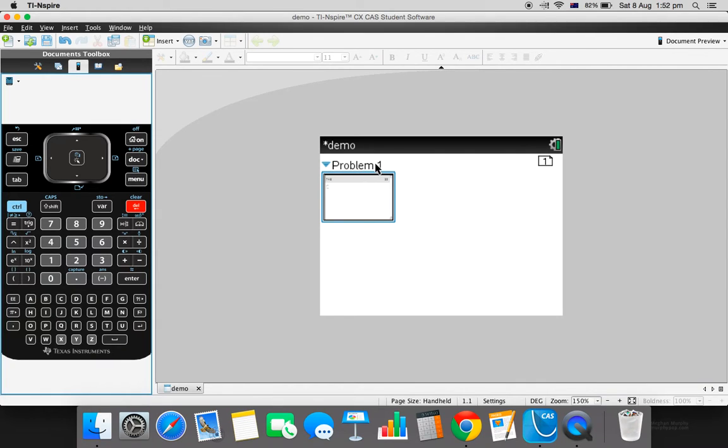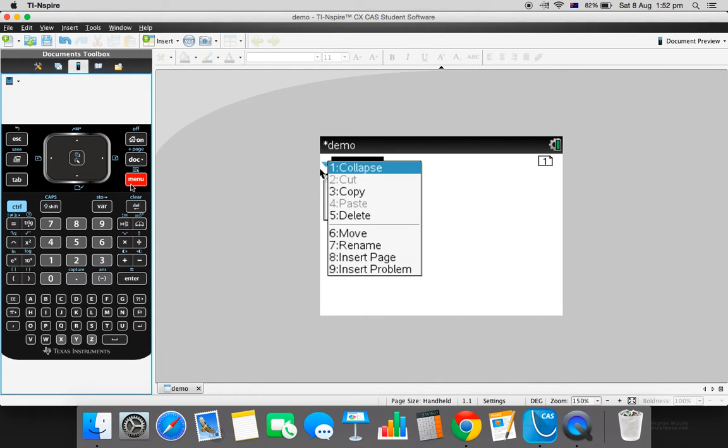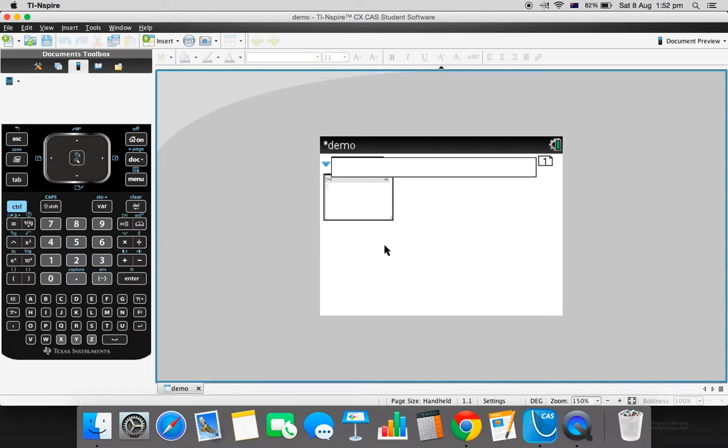You can also rename this by clicking on it. You can do control menu, click 7 or rename, and call it whatever you like.